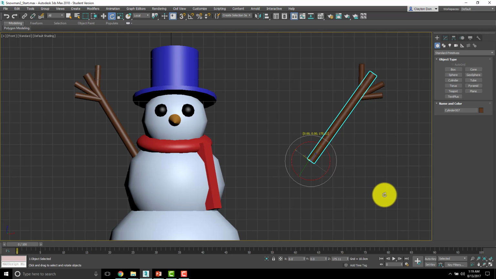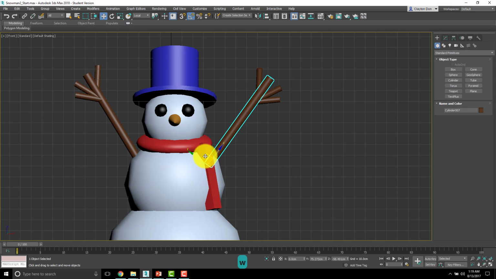So I'm going to move it that way and rotate that roughly 180 degrees on its Z axis. If I hit A for angle snap, it will be a little easier to make it perfect. But it is a snowman, so perfection isn't really a big deal. I'm going to put this arm down. So he's like saying hello.